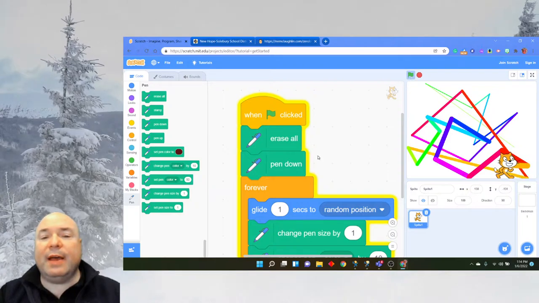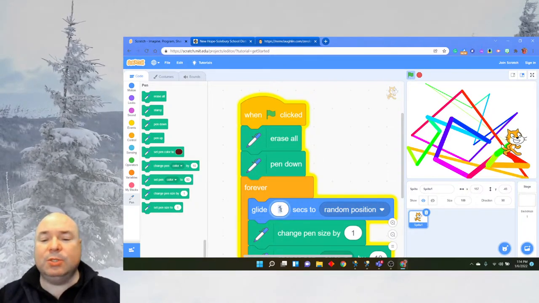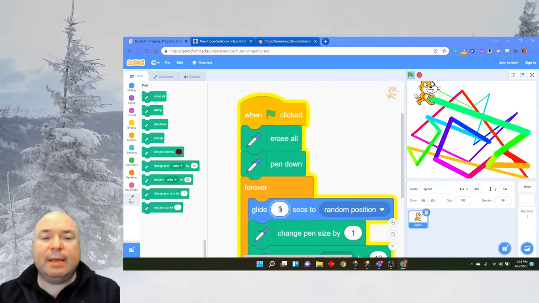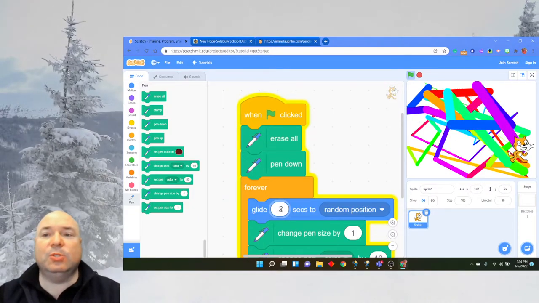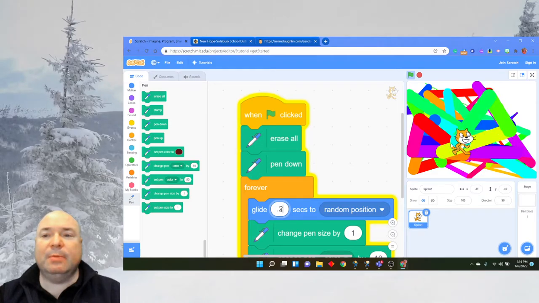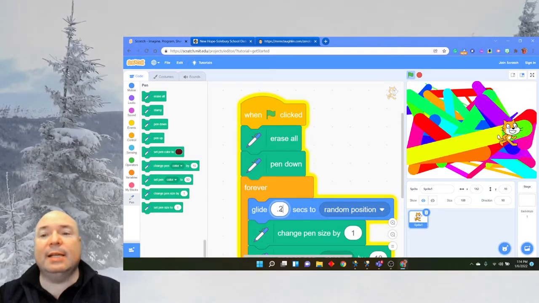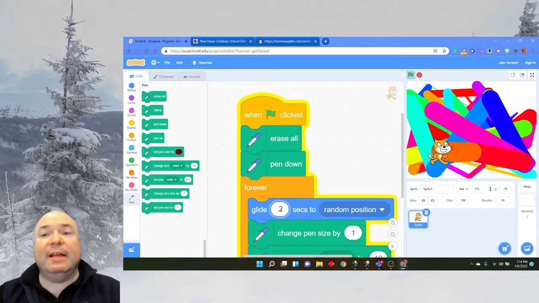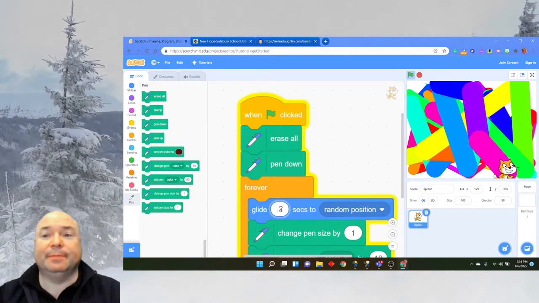Now, if you want them to go a little faster, instead of gliding for 1 second, you could use a fraction. So we could say 0.2 seconds, and then he goes super, super fast and really fills in the screen with some really cool designs. And the lines just get bigger and bigger and bigger. Eventually, the lines are going to be super thick.